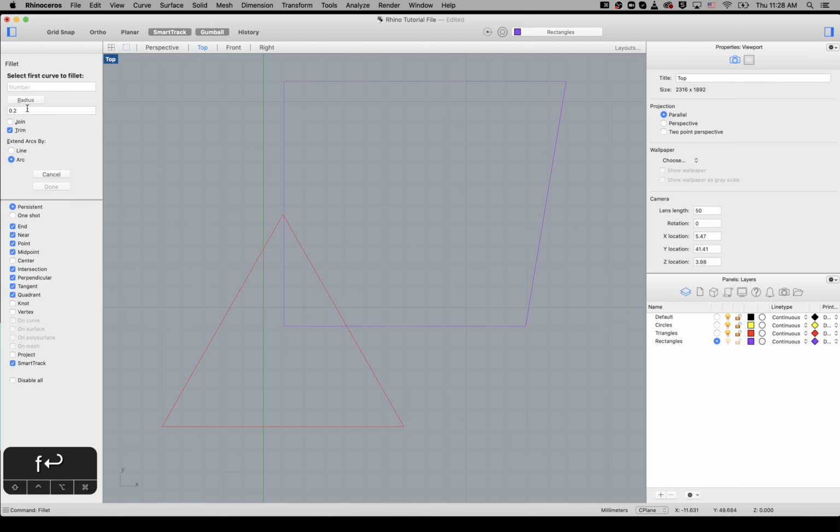Now, it's worth mentioning that there are some options over here for fillet. We can choose to join this geometry after it's filleted, which is what I'll want to do. And we can choose to trim off any parts that shoot past the fillet, and we're going to choose that as well. The radius here, I'm going to use the same radius from last time, which is 2.